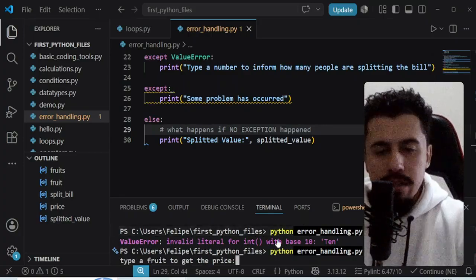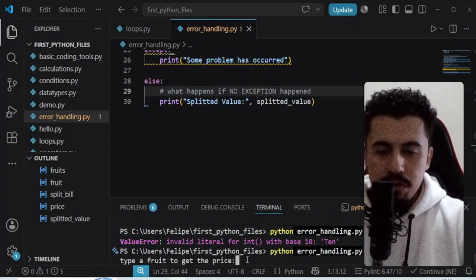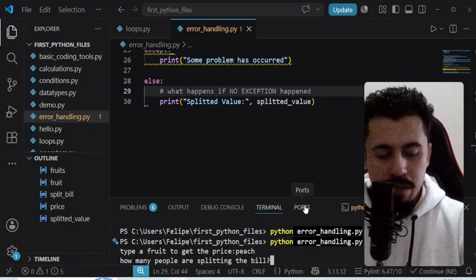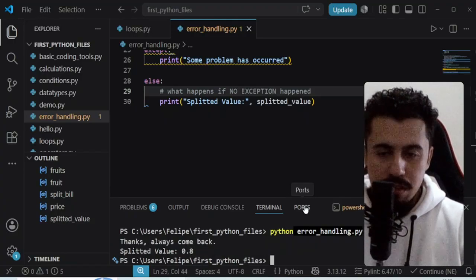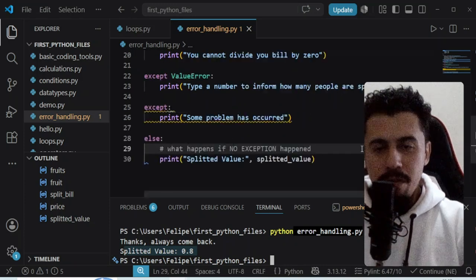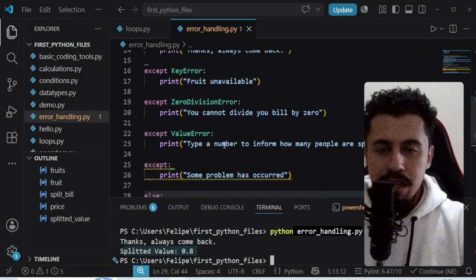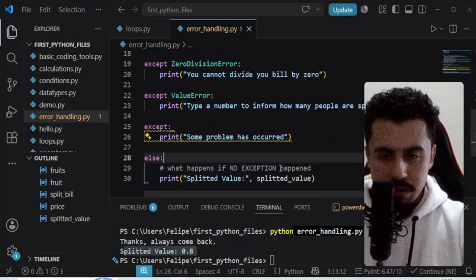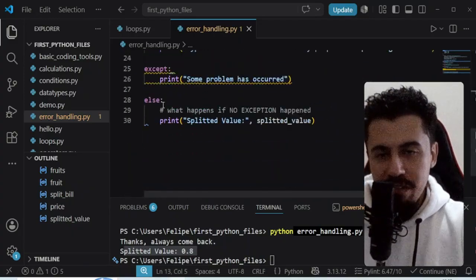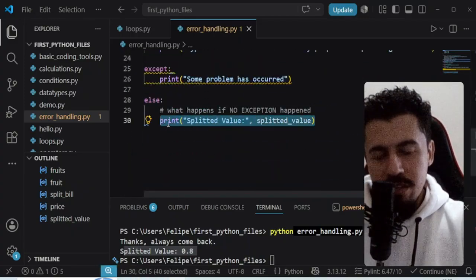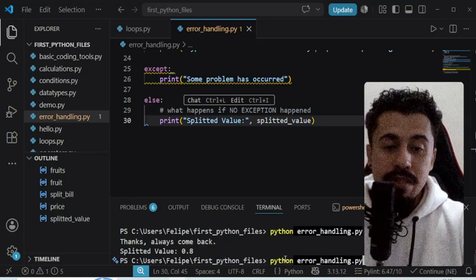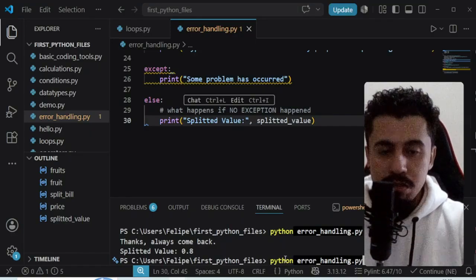Python error handling. Type a fruit to get the price. Peach. How many people are splitting the bill? 5. We still have the split value working, but now instead of having this line of code executed inside of the try block, we have it executed inside of the else block. All right, let's see what happens if an exception occurs.